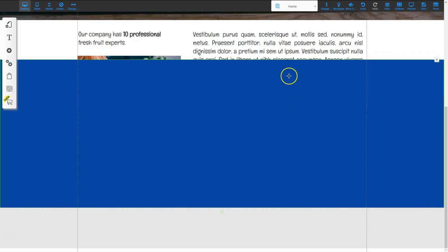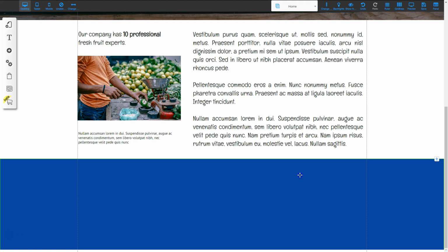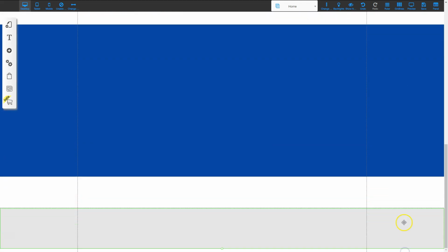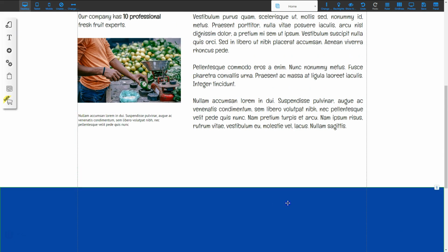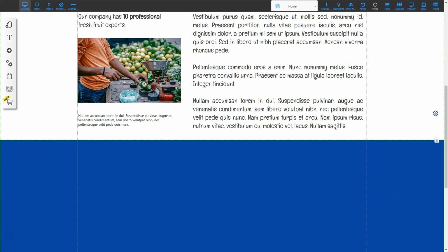And I'm going to click and drag. I'm not going to use the arrow because I want it to drag over everything and not move everything. And then I'm going to move my footer out of the way. And now what I'm going to do is take that arrow and drag it up, and it will stop at the bottom of that previous section.